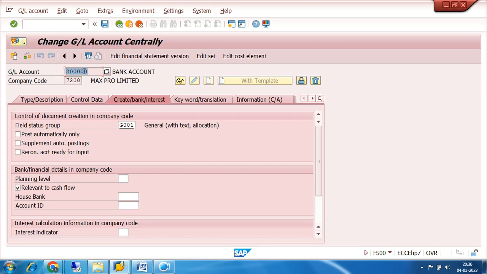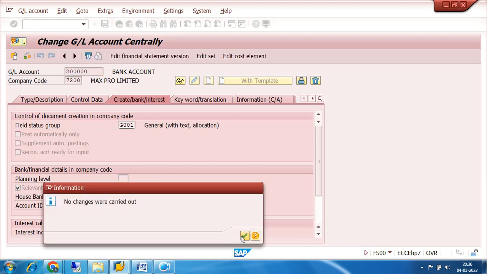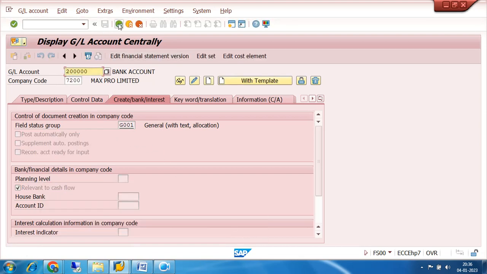So that's why we created a simple GL account and did the banking transactions. But banking transactions always happen with the tagging of a house bank account ID to the specific GL account, which is already discussed. Whenever any GL account is created, whether it is subsequently tagged with the house bank or used only for practice purposes for direct posting, always select relevant to cash flow. The issue yesterday was that I was using this bank GL 2 lakhs, but relevant to cash flow was not selected. That was the issue due to which the posting couldn't happen.